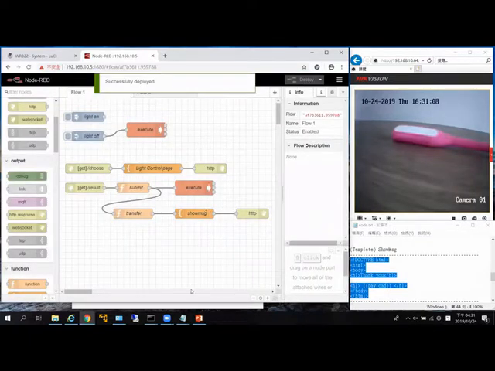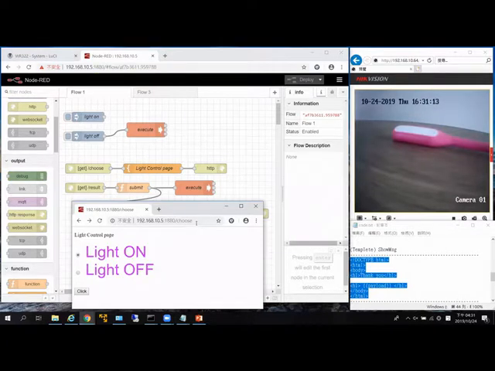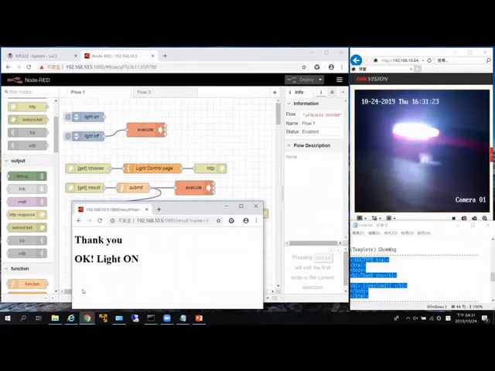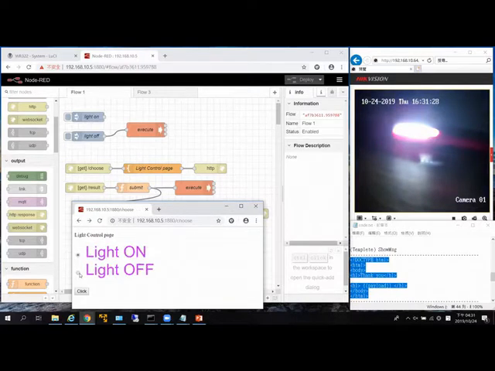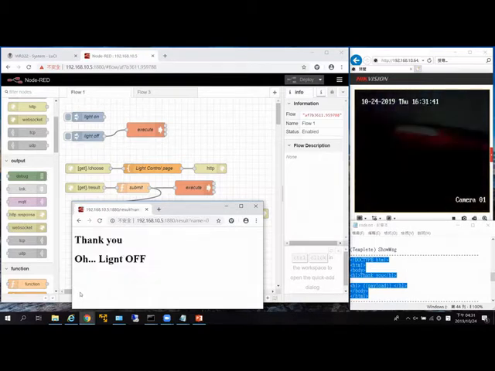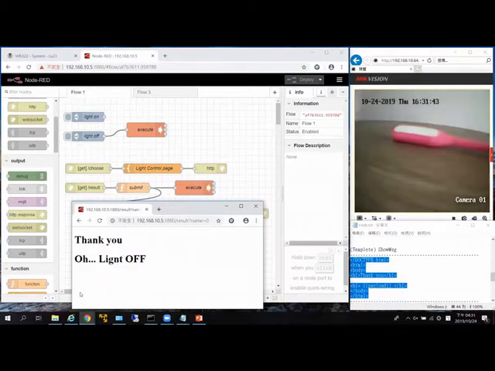Then deploy it. And here we log in to this web page and then click the radio button. The light will be turned on or off accordingly. The light is turning on, and here you can see we show the string OK, light on. And then we're trying to turn the light off. Here you can see, OK, light off.